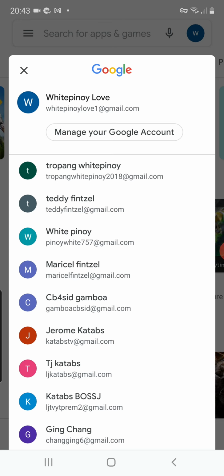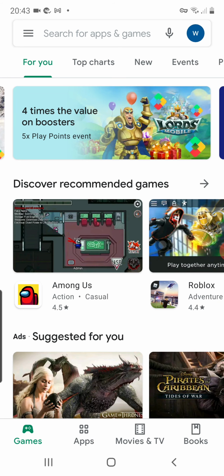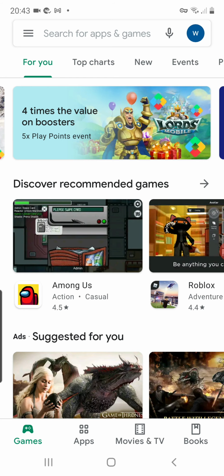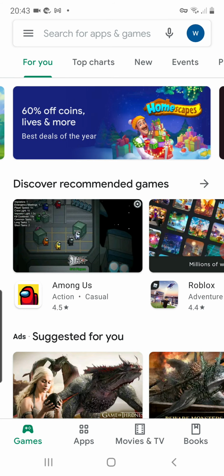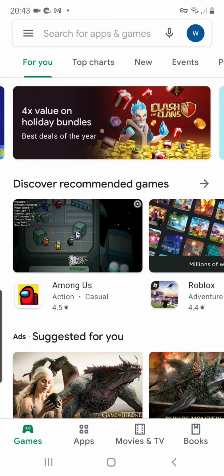You can get it. It's the way to get a free American Google Play account, so you can get more and more new applications.